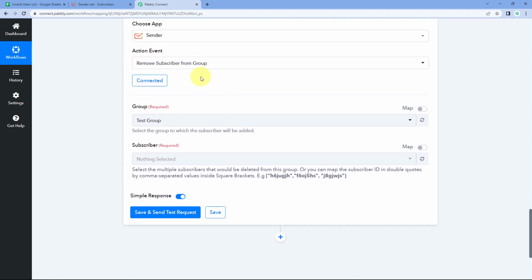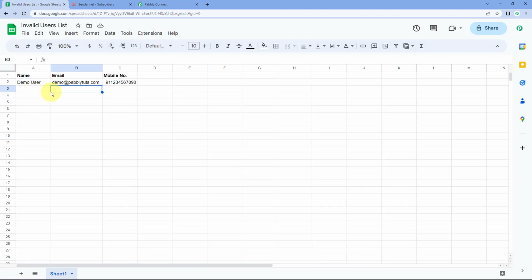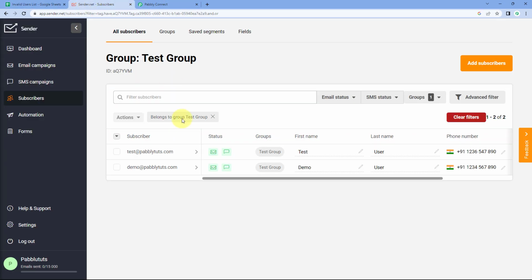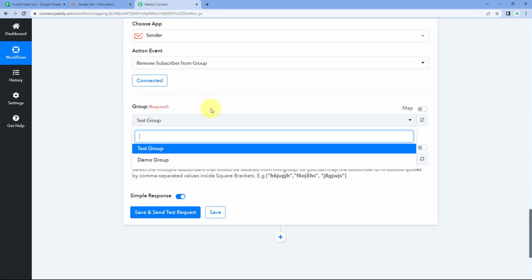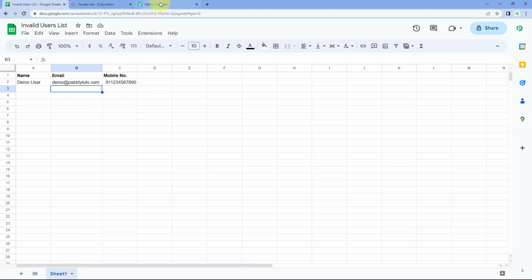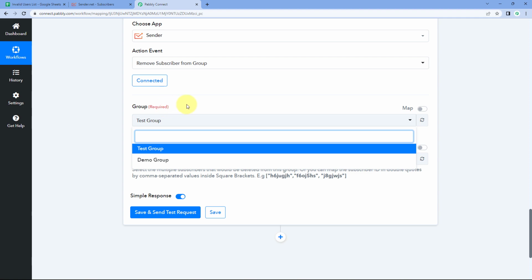Now this time after making the connection, the first thing it asks us is the group, that in which particular group this subscriber does exist. So guys, every time we are going to enter the details of a new subscriber in our Google Sheet to remove them from the group, every subscriber might have a different group in our sender account. This means this drop down of group is going to change for every new subscriber, every new row of data we enter. Every time this automation workflow will have a different group.